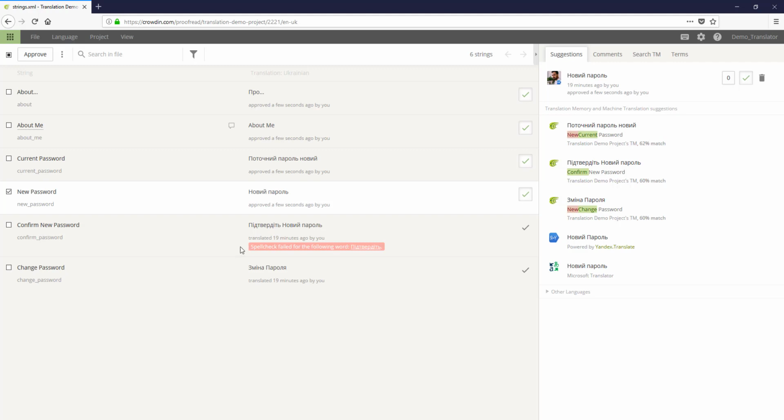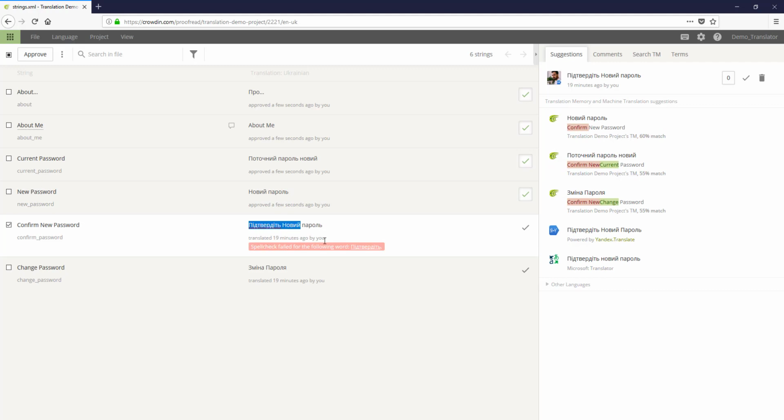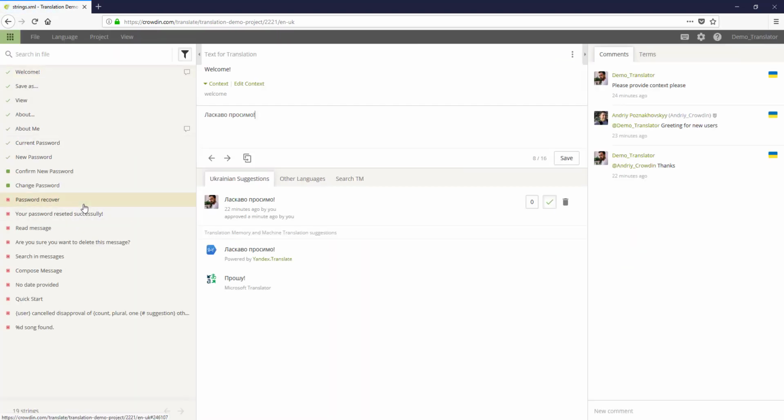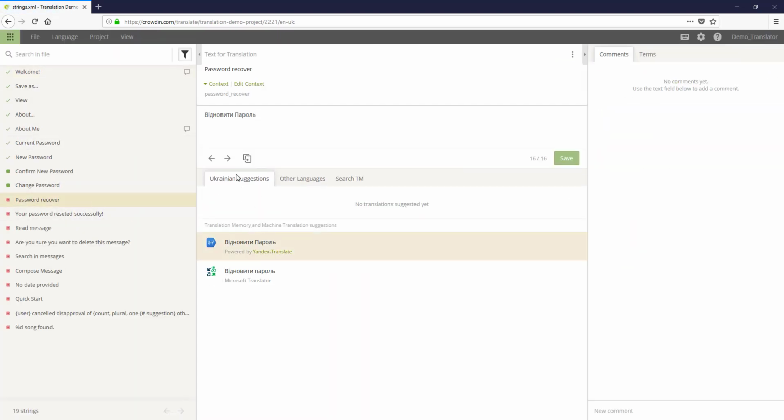Also in Crowdin we have a spell check. A spell check is available for translators, for proofreaders, and here if there is any inconsistency in translation, let's make something like, sometimes there is a problem when translations contain 2 spaces in a row. Let's try.